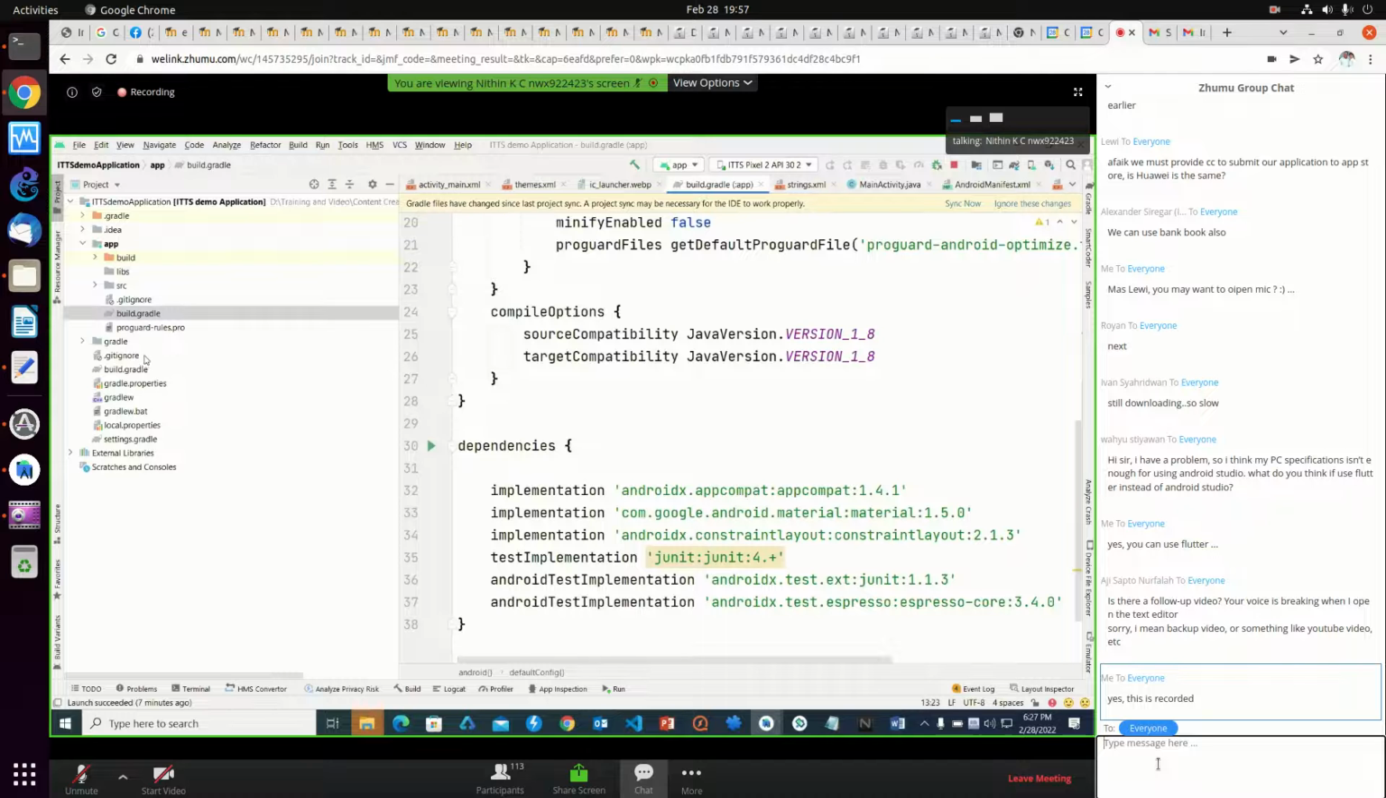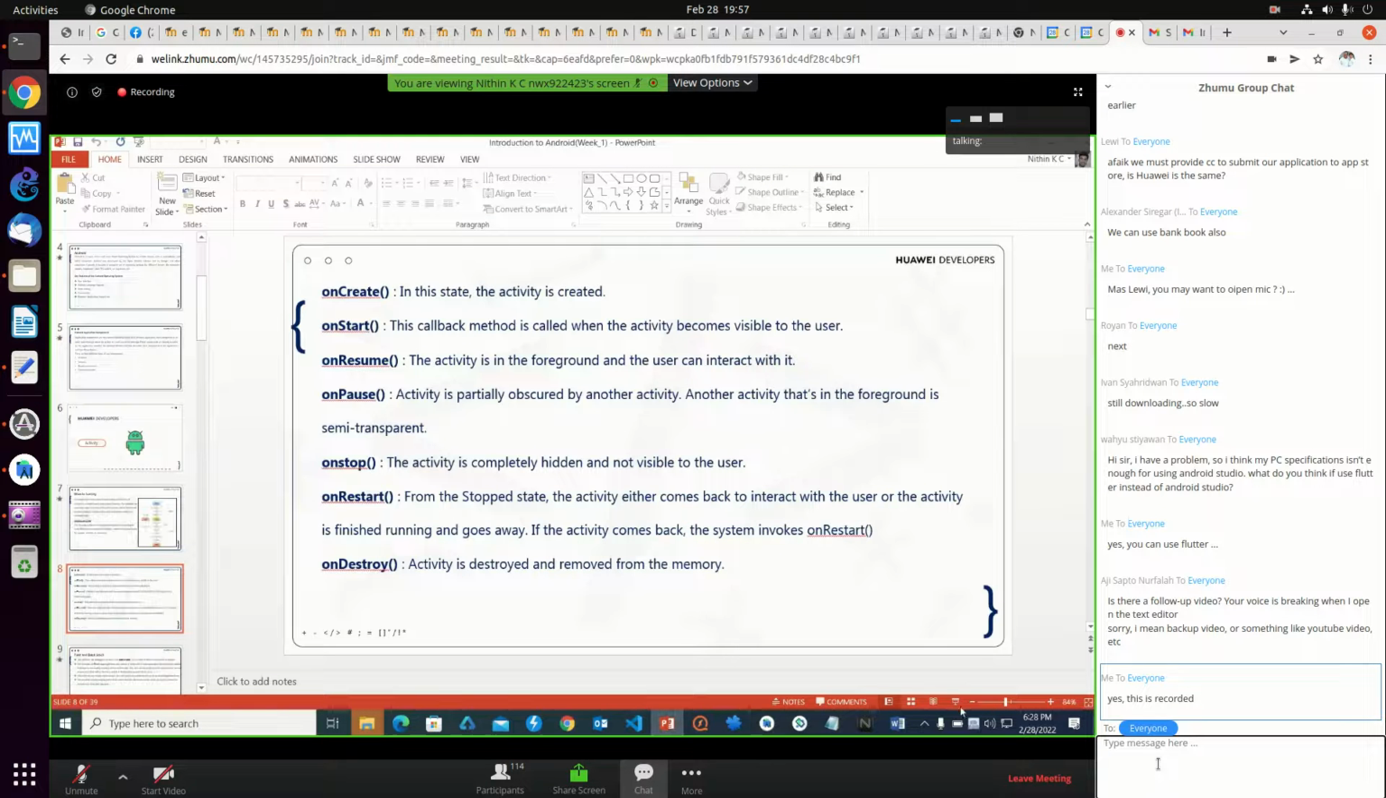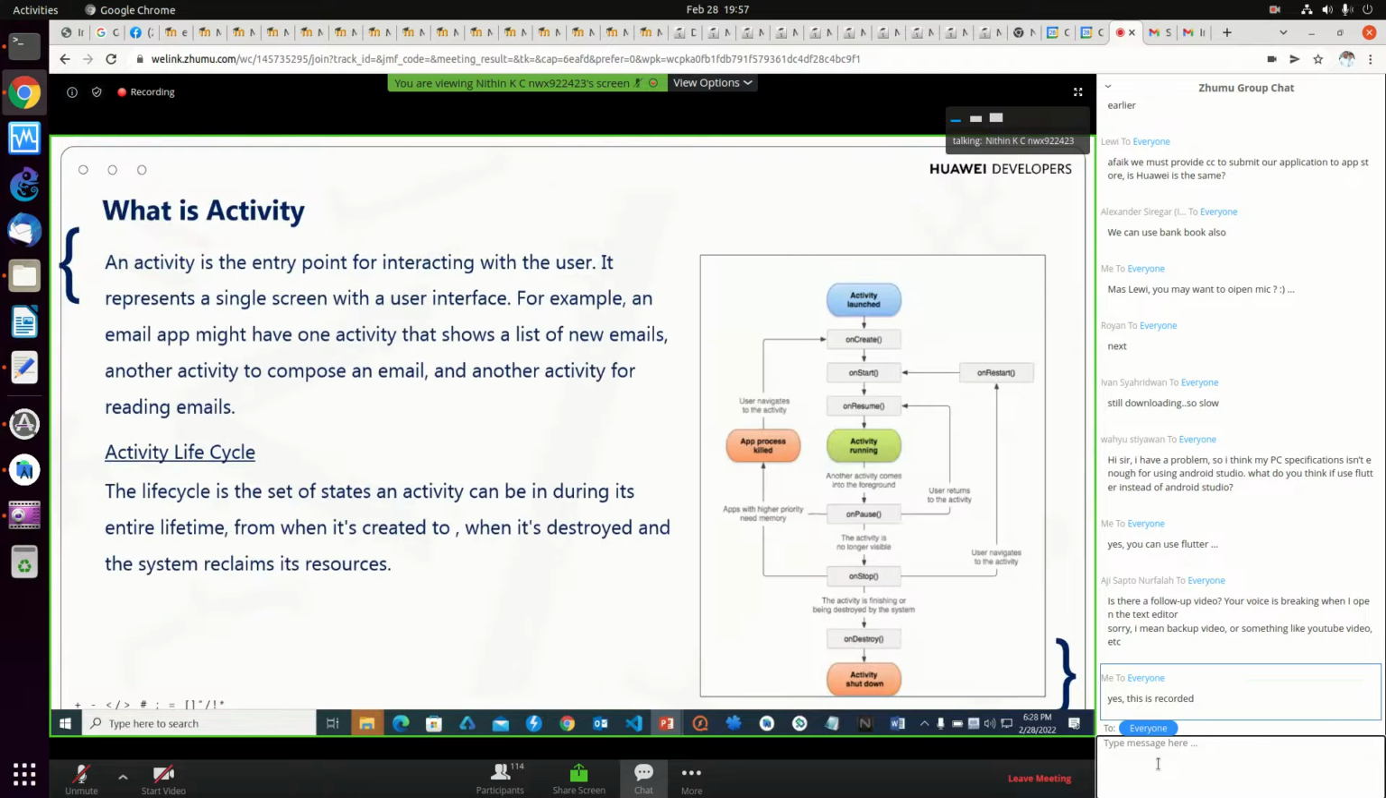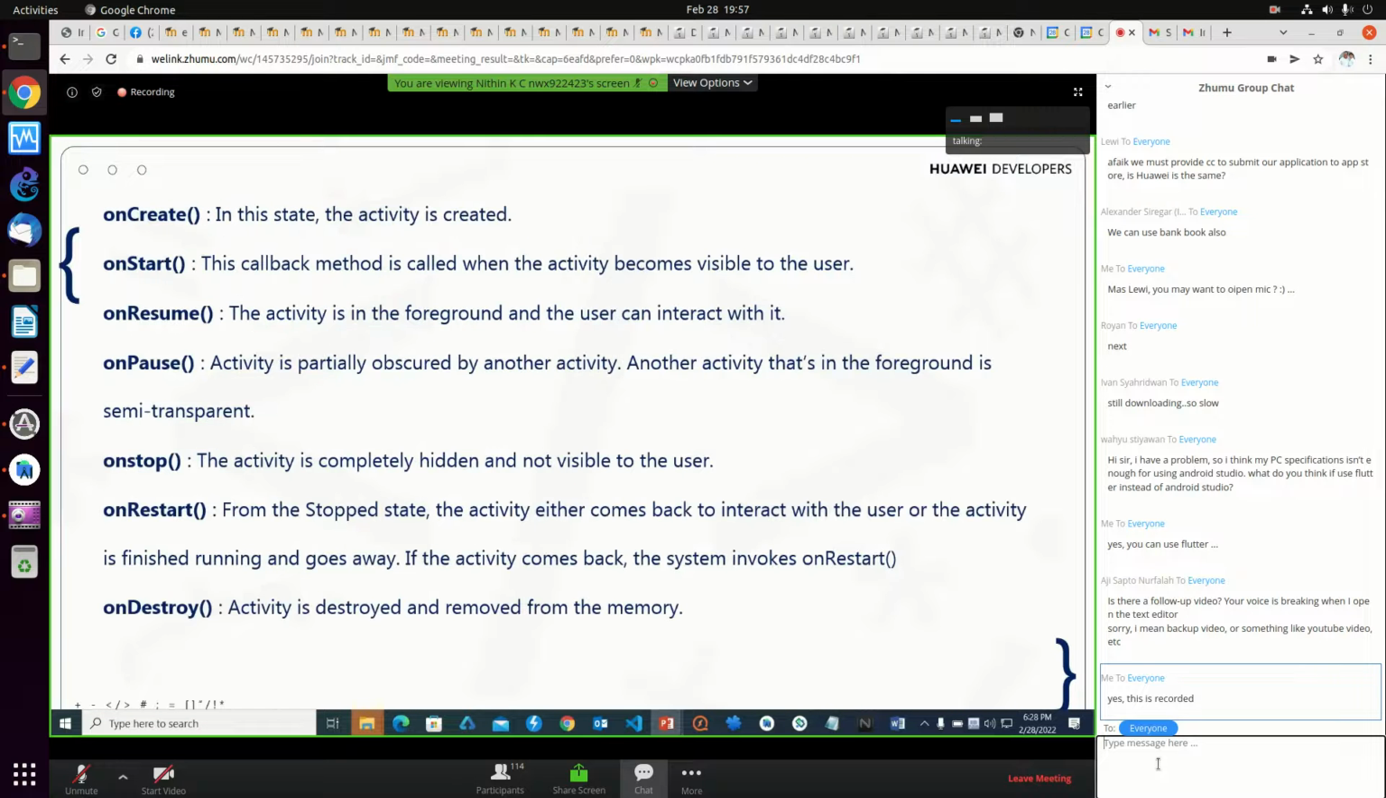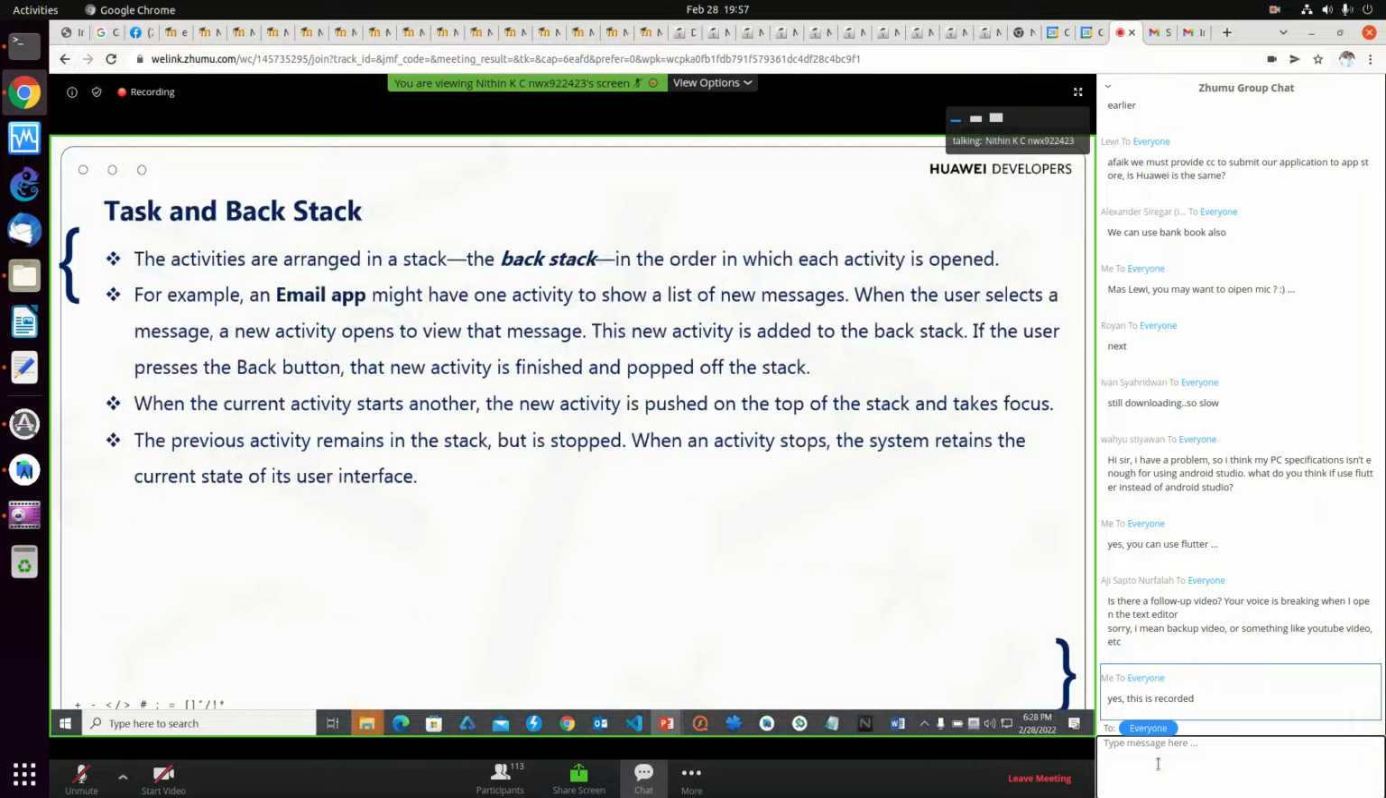So almost all the things we discussed here. We created a normal emulator, that's a virtual device, and we tested our Hello World application and we changed something in the string side. That's it. And already we discussed some lifecycle methods. I'm going to open that one here again. So we create an activity, and this activity has different lifecycle methods: onCreate, onStart, onResume, onPause, onStop, onRestart, onDestroy, etc.